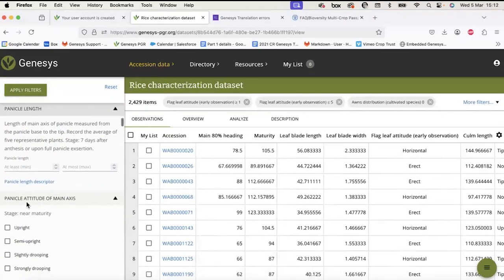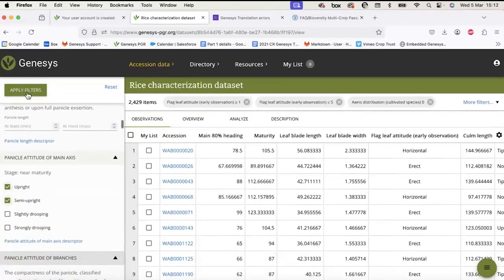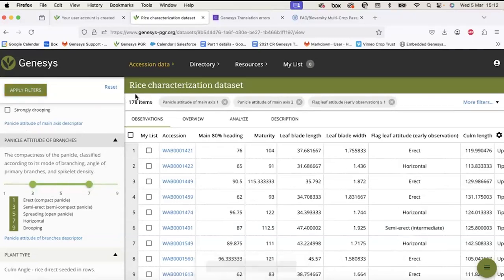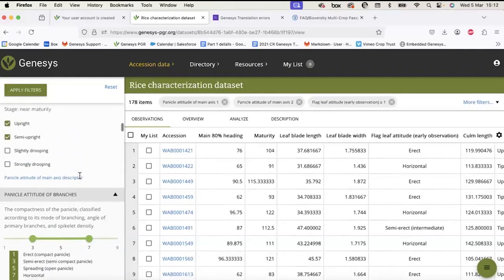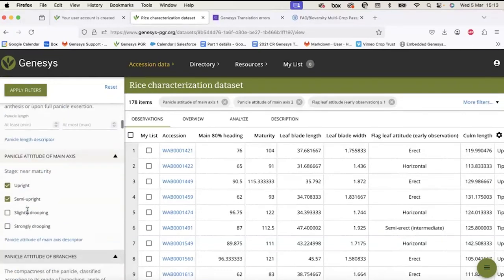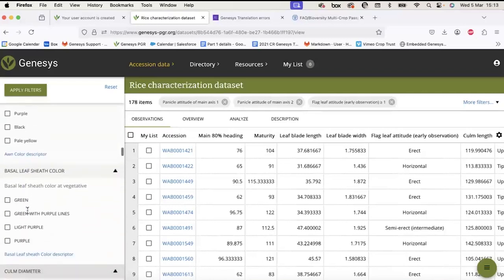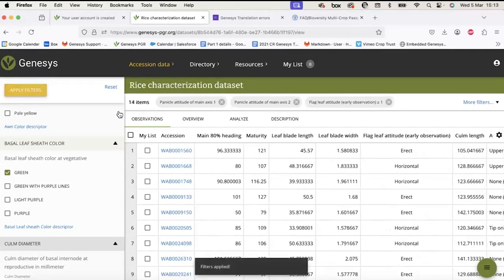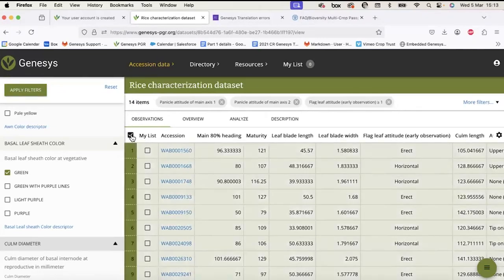There's panicle length, panicle attitude, and maybe I want only the panicle attitudes that are semi-erect to horizontal. So you see here the number is being further narrowed down of rice accessions that correspond to these observations. Maybe also I want to add a specific basal leaf CS color that I want it only green. And this narrows down to 14 different items that I can add to my list by clicking this button right here.